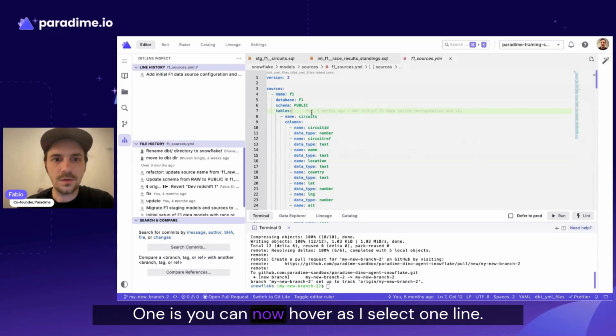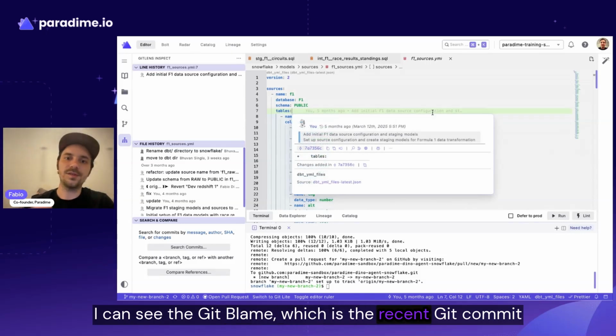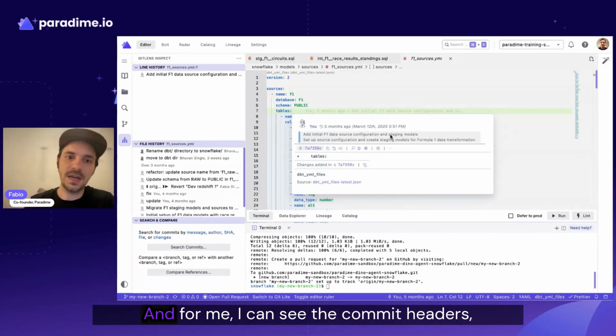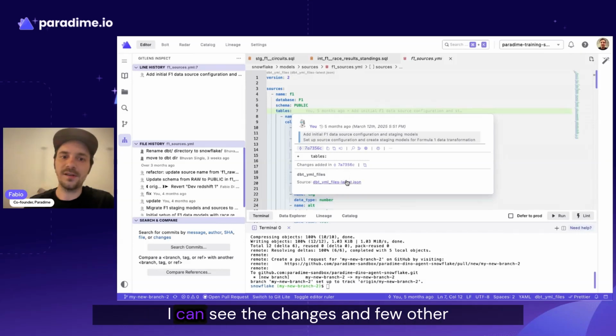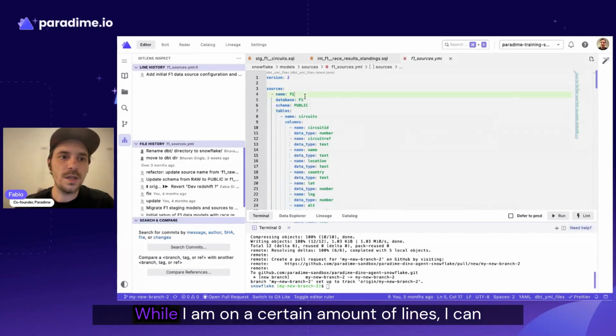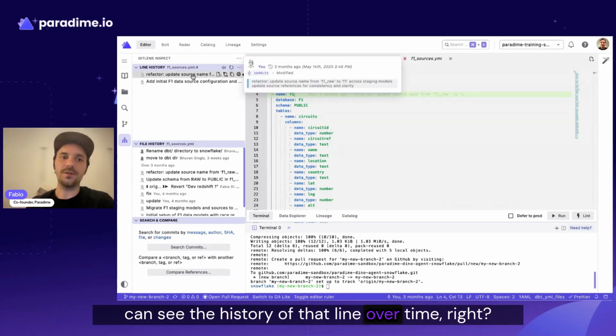So I can see on this file there are a couple of things. One is you can now hover: as I select one line, I can see the Git blame, which is the recent Git commit message I had on this particular line about this change. And from here, I can see the commit headers, the changes, and a few other pieces of metadata available to me. While I'm on a certain amount of lines, I can actually see, and this is quite useful, the history of that line over time, right?